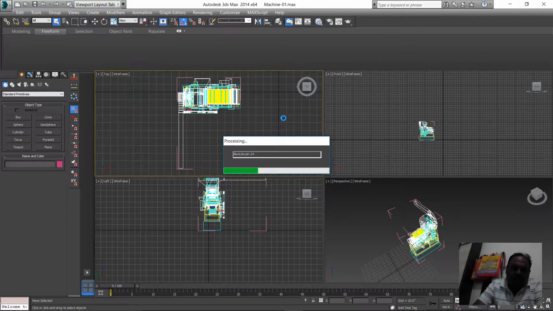Now you can see the file is getting exported. It will take some time. It is a little bit complicated process. Still working.